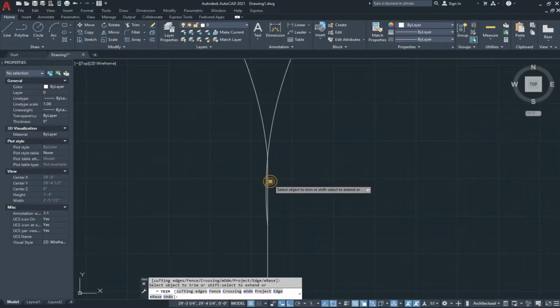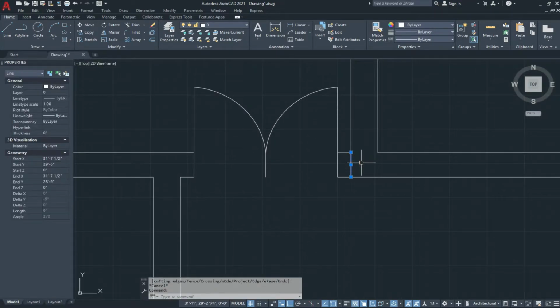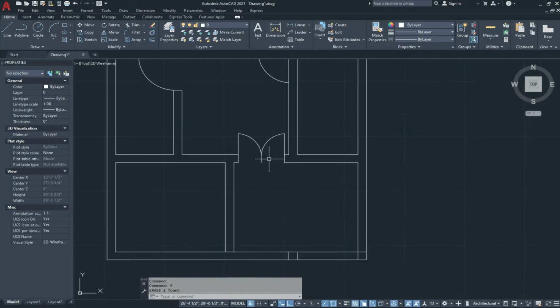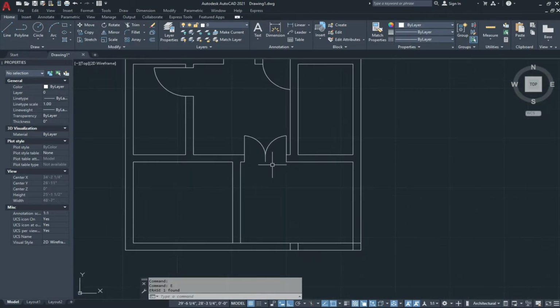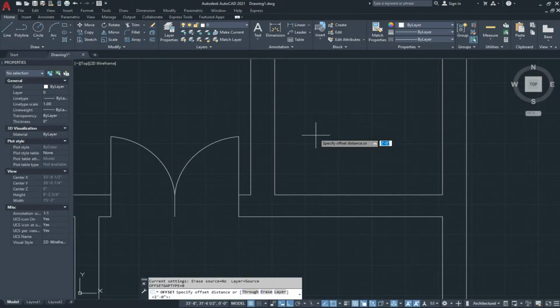TR double enter like this, select it and delete it. Type O enter for offset, give the offset 15 inches.